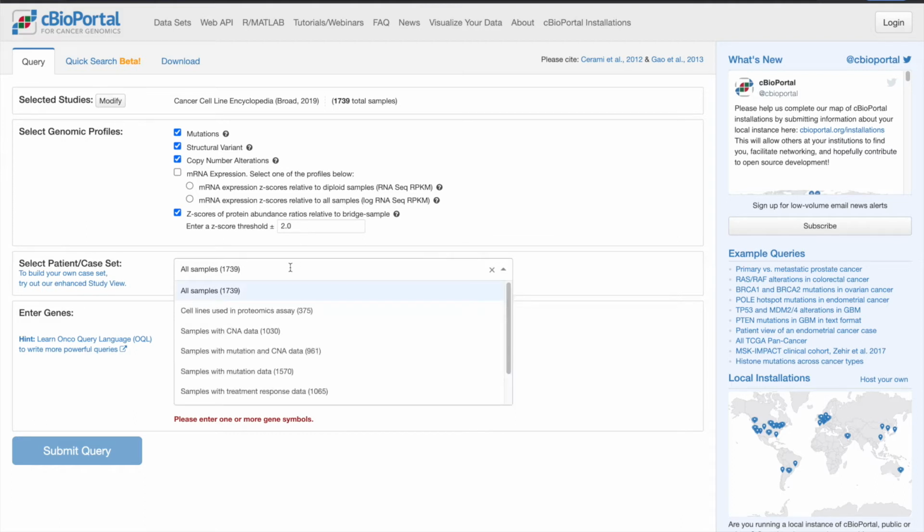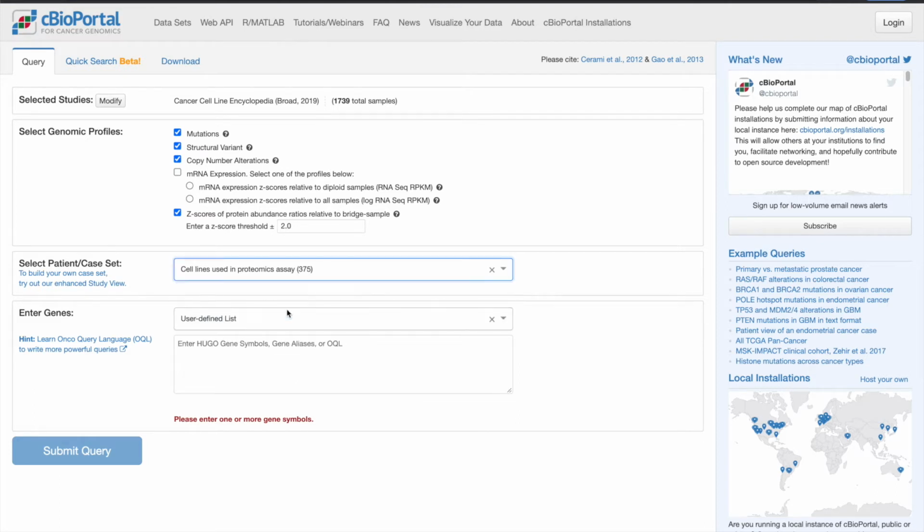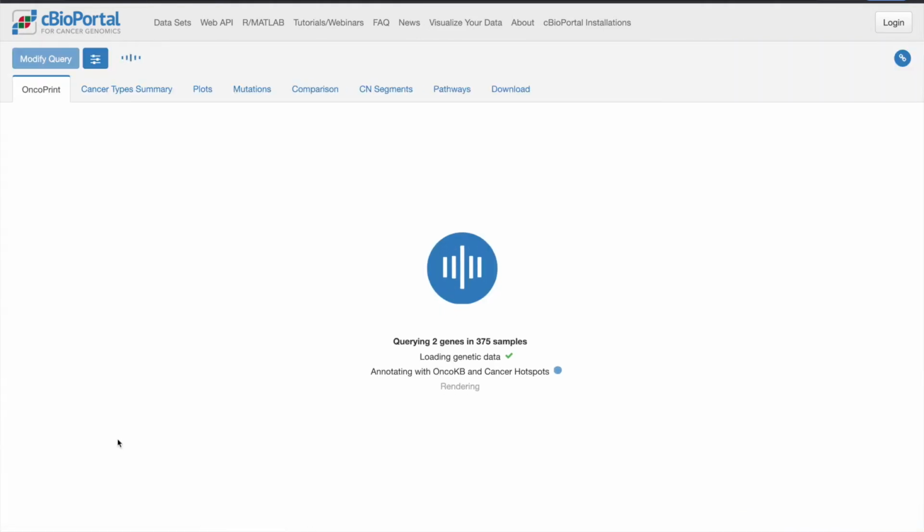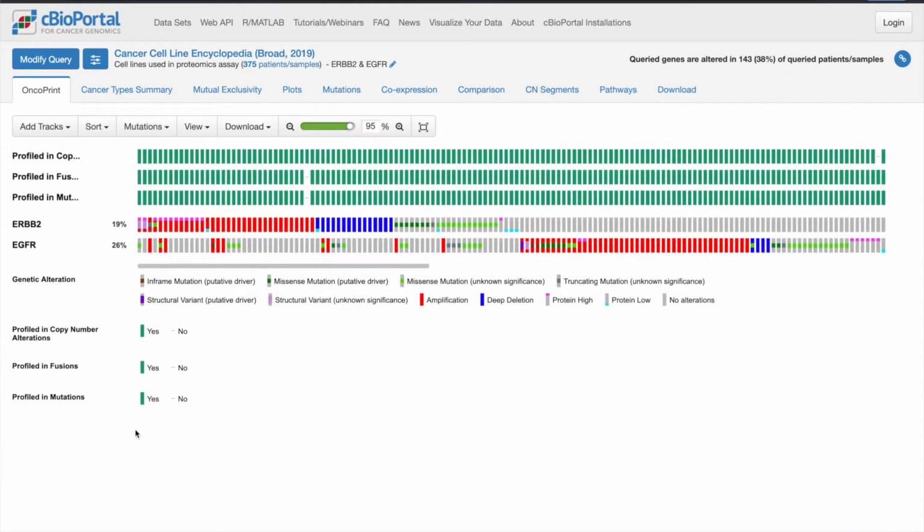Then in Select Patient/Case Set we select a subset of the samples, the ones with cell lines used in proteomics assays. And then we can enter the genes of interest, for example ERBB2, and perhaps also EGFR. And then we click Submit Query. We will then be presented with the oncoprint, and from the legend you can see the color marks for highly and lowly expressed proteins.